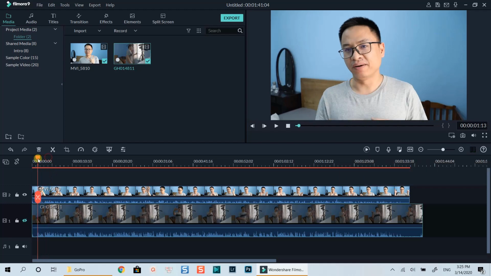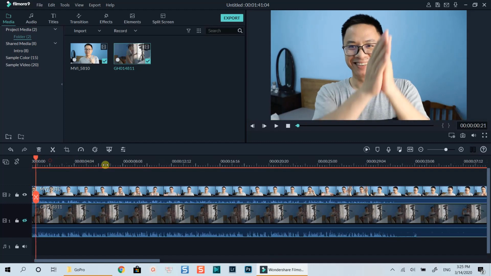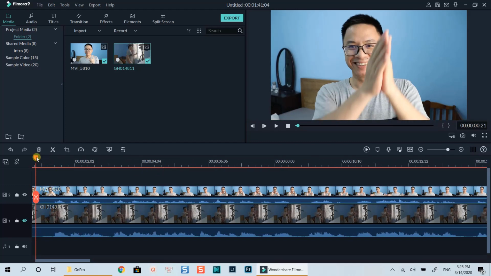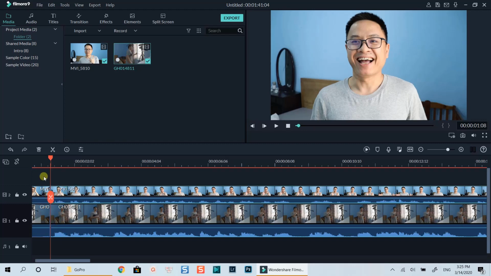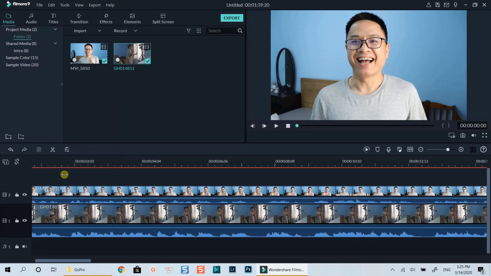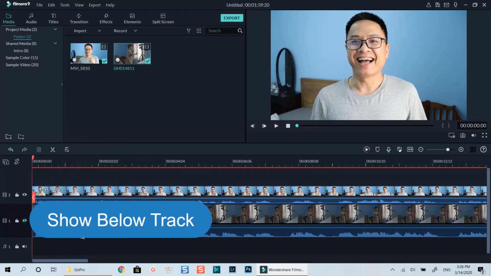As two clips are synchronized with each other, whenever I want to cut out any part of the video, I need to select both clips at the same time, and turn on the hidden tracks too. To select both tracks on the timeline, you can drag your mouse, or press and hold the Ctrl key on your keyboard, then select these tracks. Now I need to turn off the below track before moving forward.